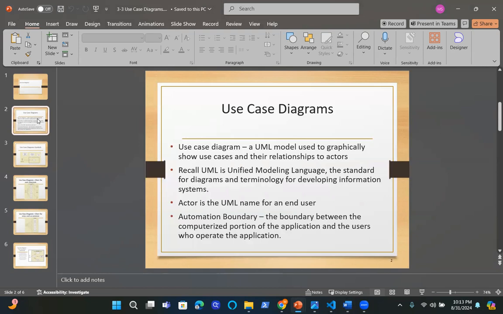As we have discussed many times, it is so important to have models of the important system components, and a use case diagram is a very important model that shows end users and other stakeholders what the use cases are and who the actors are within the new system. A use case diagram is a UML model, unified modeling language model, used to graphically show all the use cases and the relationships to all the actors that might use these use cases.